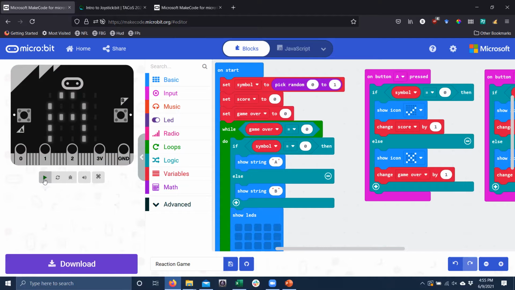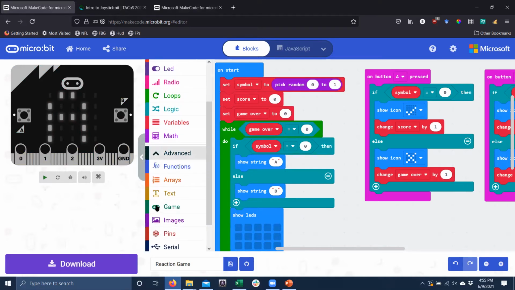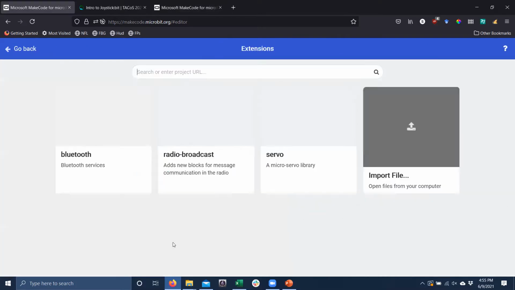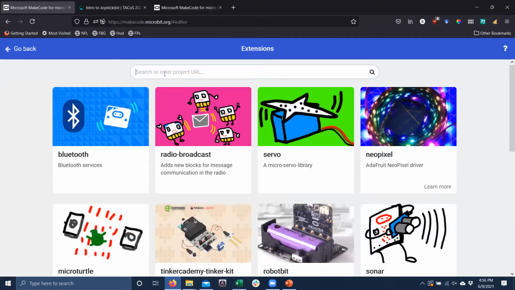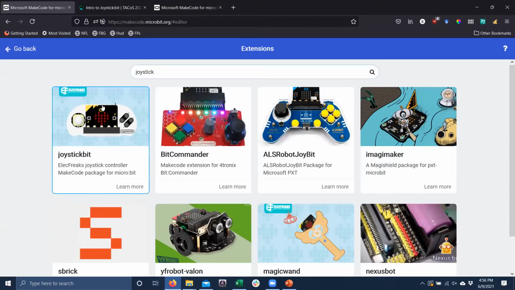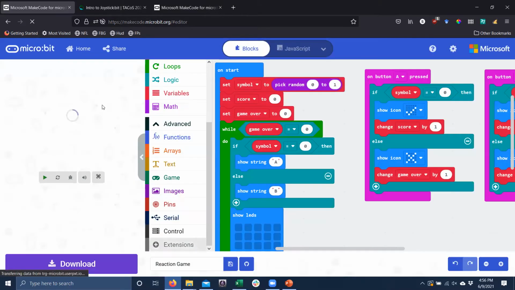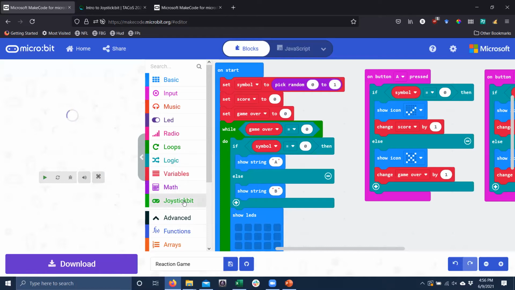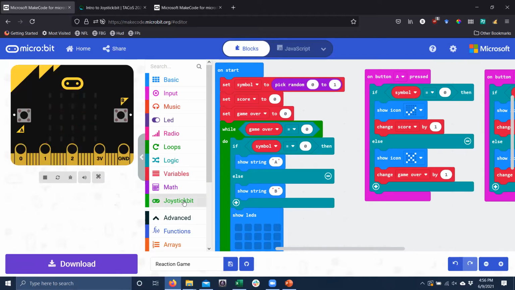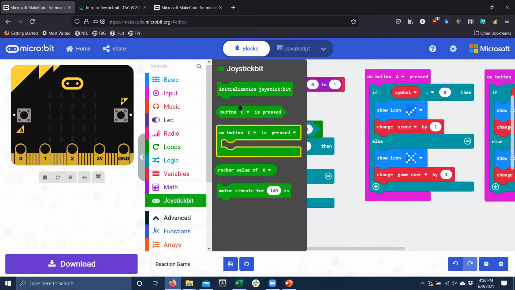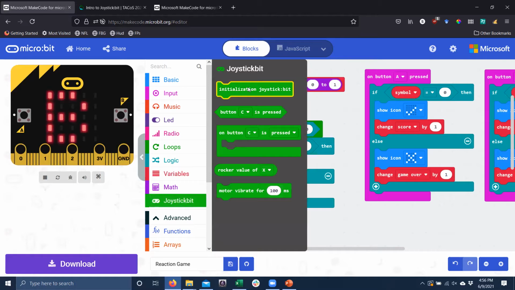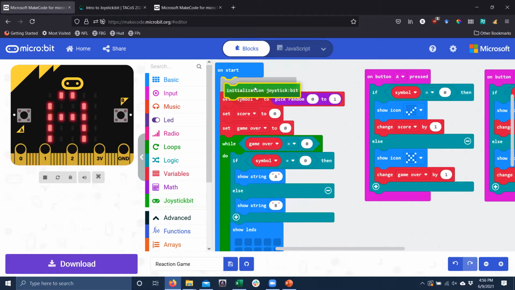Once your code is loaded, remember that we have to add the Joystick Bit extension to MakeCode. So go to the Advanced tab, scroll all the way down, click on Extensions, search Joystick, and then click Joystick Bit. Remember that we also have to initialize our Joystick Bit, so go into the Joystick Bit tab, click Initialization Joystick Bit, and drag that into the very top of your OnStart block.